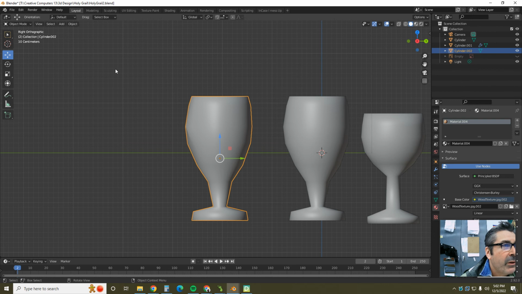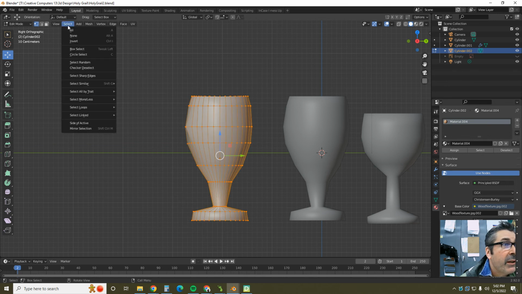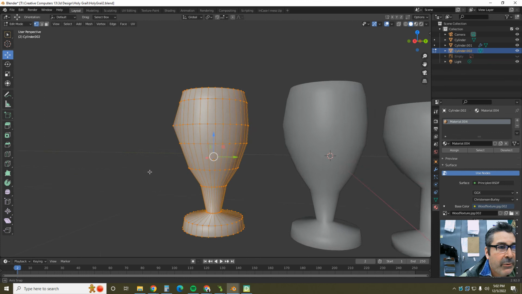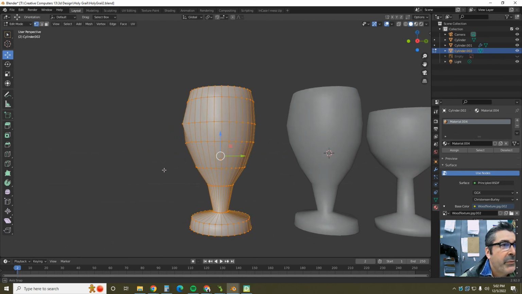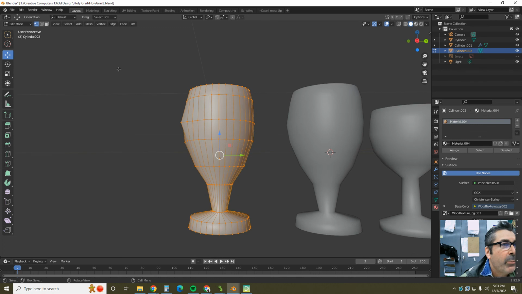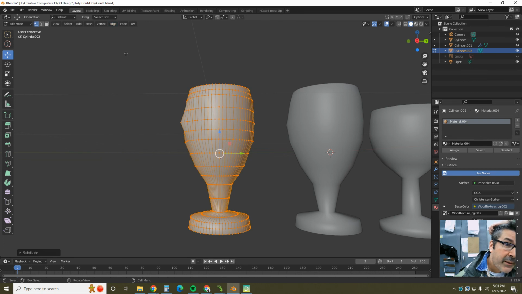let's do this. We're going to go edit mode, then object mode, and then edit mode again. Oh, it's back to that same thing. So let's select all. We've selected every vertex there. Then we're going to go edge, and then subdivide. Now it's actually going to work.